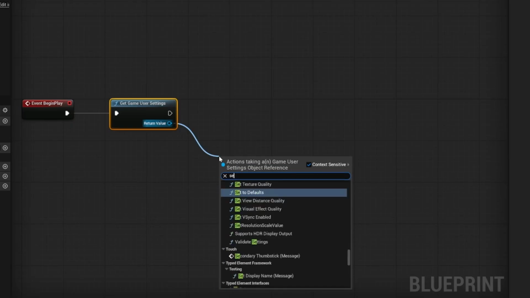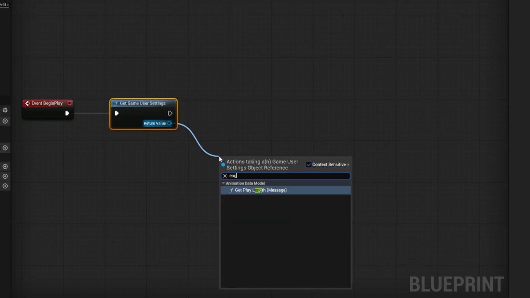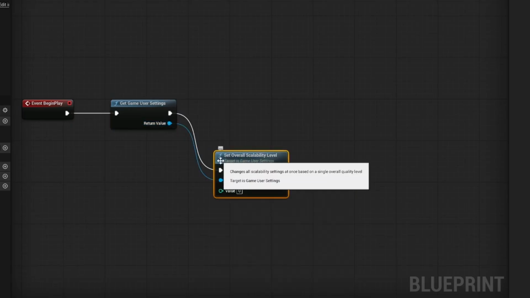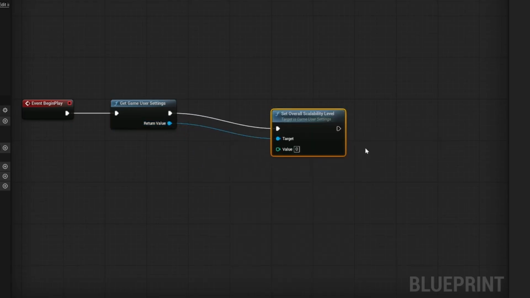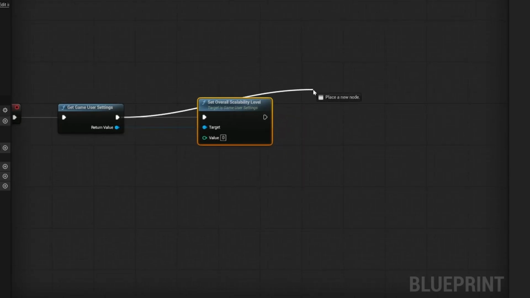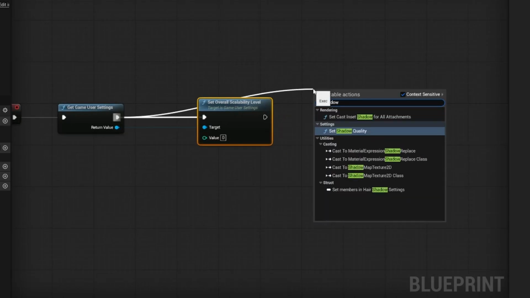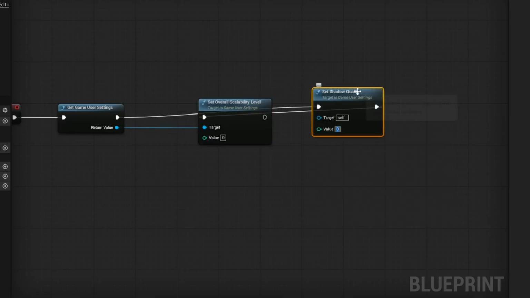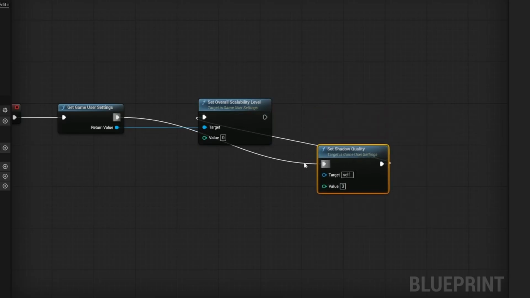But what you could do here is set engine scalability. Let's see, is it engine? Set overall scalability. But see, all of them are set to an integer, where 0 is low and 4 is cinematic. But what we want is everything to be set at 0, and then we want 3 for epic to be what we set the shadows at. So we could set all of them like this here, but then we want to set shadow quality. We can set that at 3.